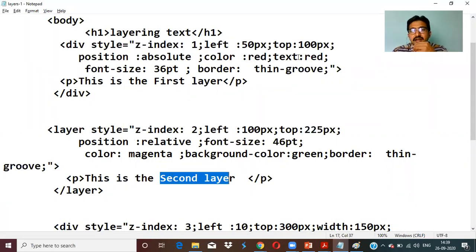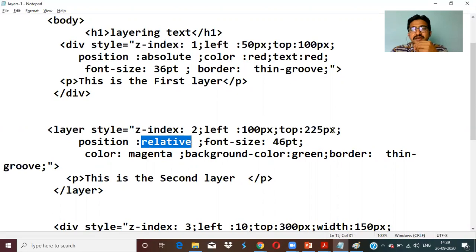This is the second layer. 100 plus 225. That is, it starts from 325. Why? I am saying the position is not absolute. The position is relative. We have already seen the example in the last relative. So 100 plus 225, it starts from 325. That is the beauty of relative.